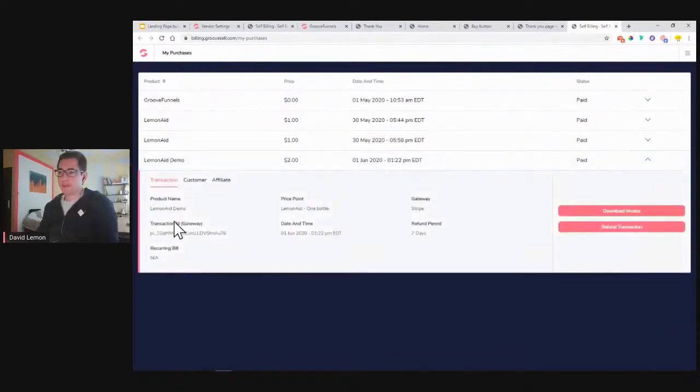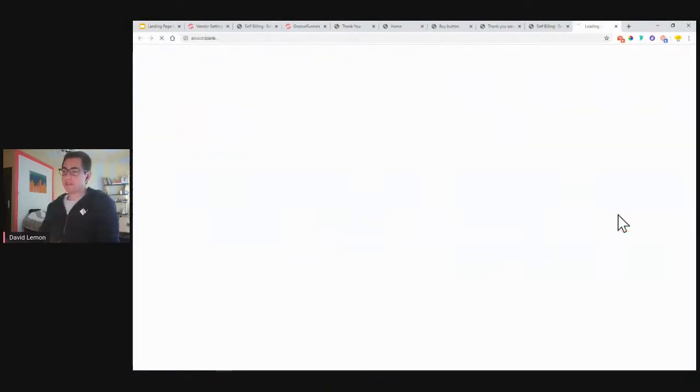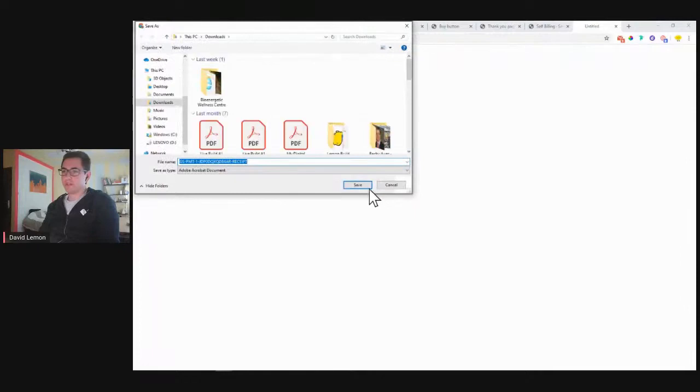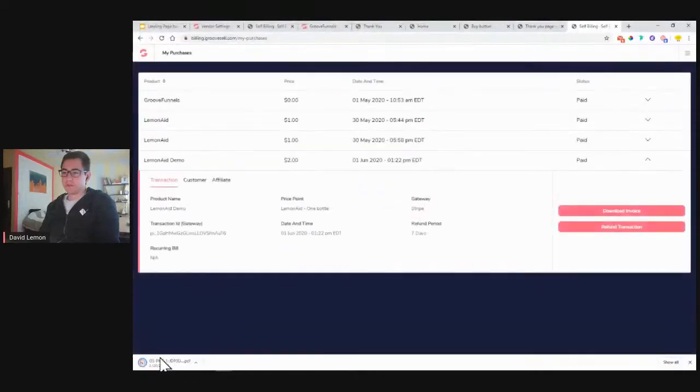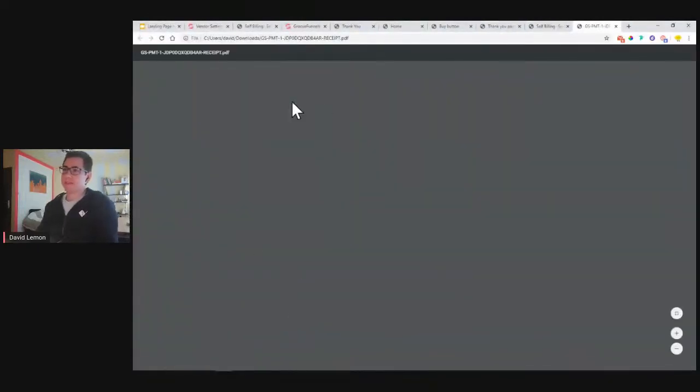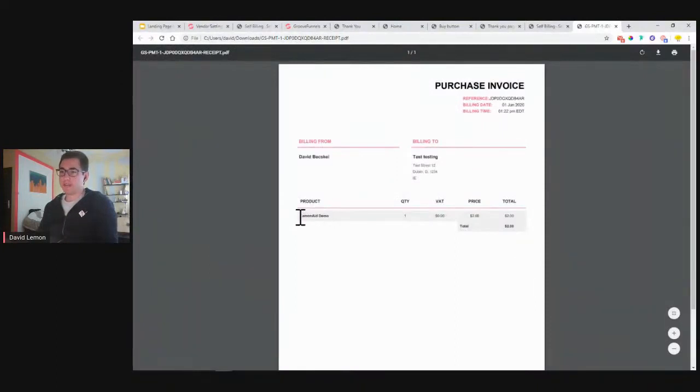And once I come in, I have some options here. I can see that I use Stripe. This was the date, this was the price point, this was the gateway. I can ask for a refund over here as a customer, and I can also download the invoice. Let me just download the invoice so I can show you how it looks. So I'm downloading the invoice. And this is my invoice for the lemonade demo product that I just purchased during the test run for $2. This is how it looks.